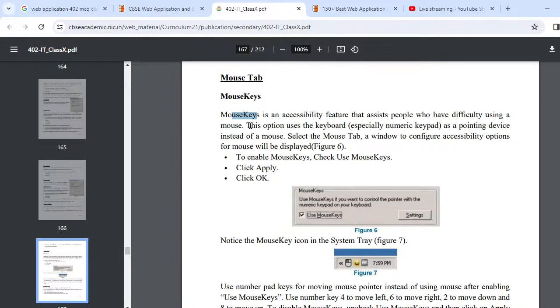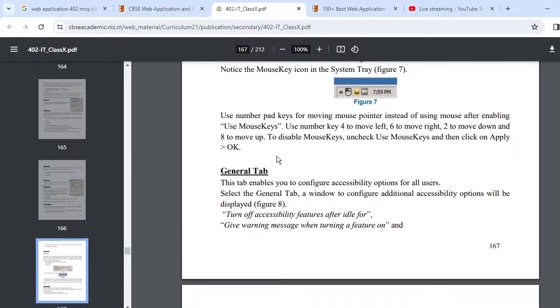The number pad keys, which are on the right hand side. We have number keys on the right hand side. So those keys can serve as mouse keys. The option is to use the keyboard, especially the numeric keypad, as a pointing device instead of a mouse. So they can use the numeric keypad as mouse keys. Okay, for example, use number 4 to move left, 6 to move right, 2 to move up, and 8 to move down. So 2, 4, 6, 8. Okay, it's just like WASD, right?